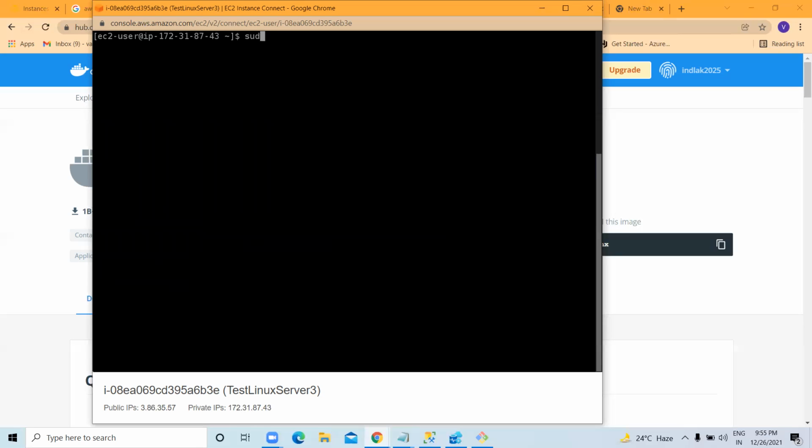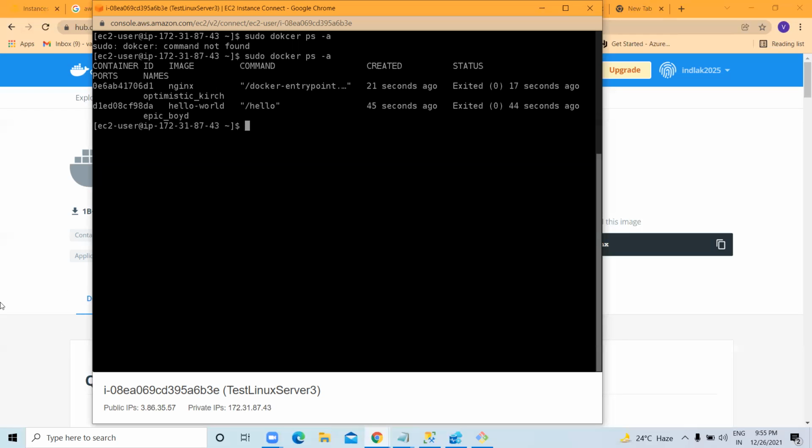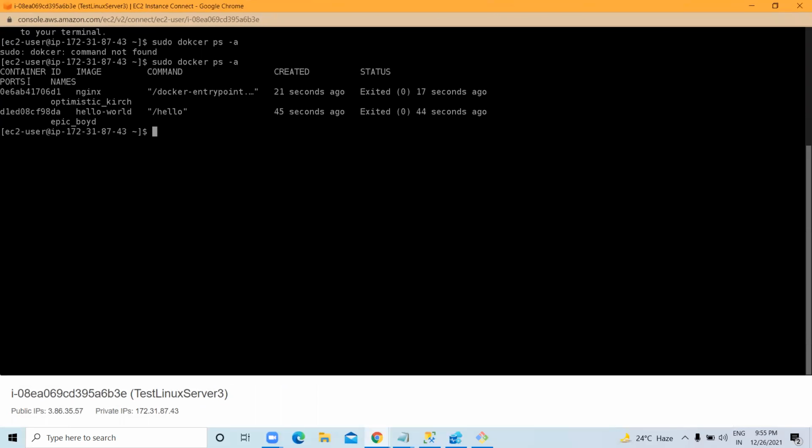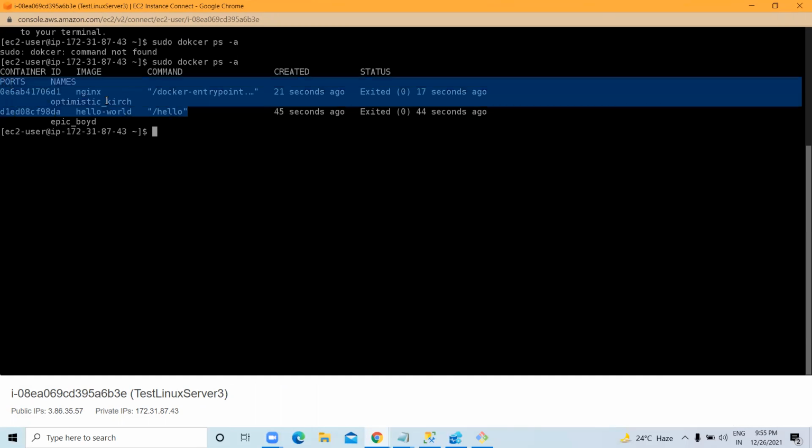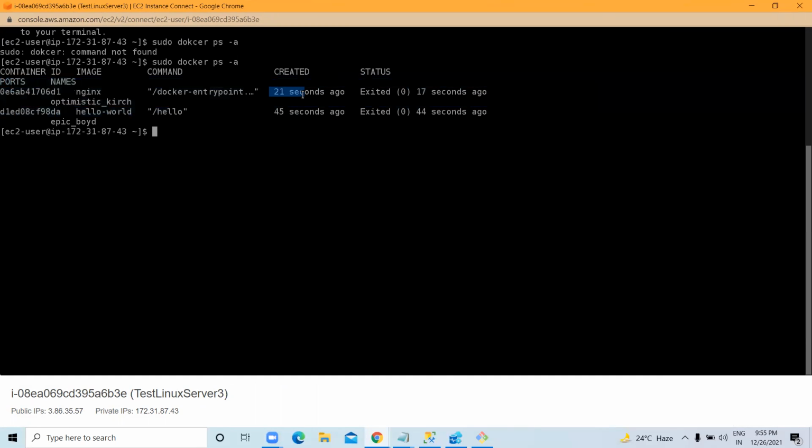The command to check the containers is sudo docker ps -a. Now it will display the containers. You can see two images are rendered. These are the container images. This is the container ID and then the images. Two images are rendered. One image was rendered in a second, another converted in 45 seconds. So these are the images available.